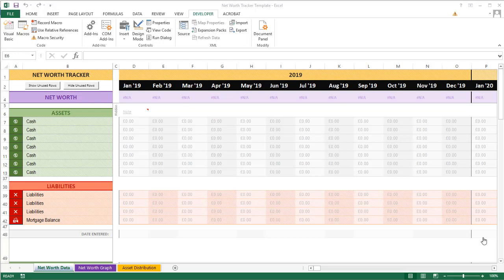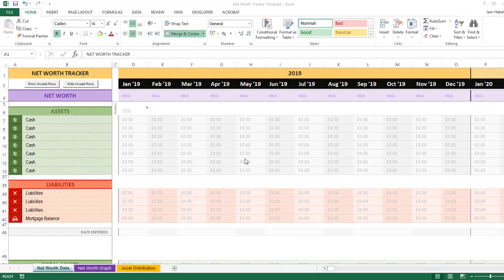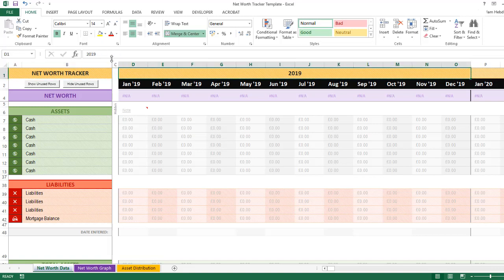So when you open it for the first time, this is what it will look like. It's pretty empty. So I'm going to show you now how you would set it up. If you're watching this in 2019, then you don't have to do anything because all these dates will be correct. If you're not watching this in 2019 and you want to update it to the year that you're in, all you have to do is change the value in cell D1. So change the year to your current year, so let's say 2020.